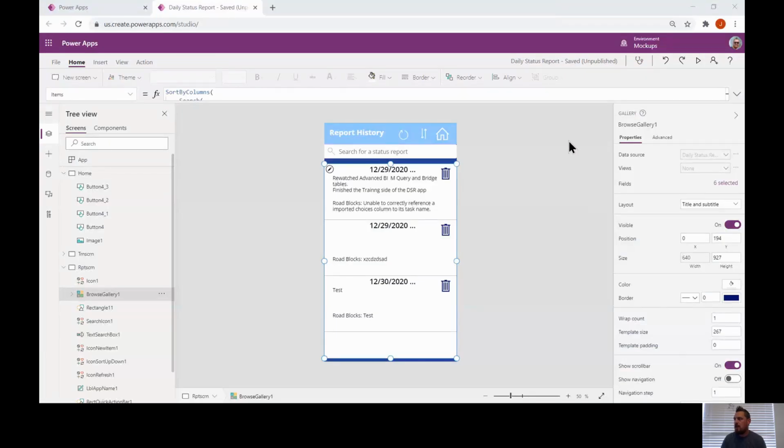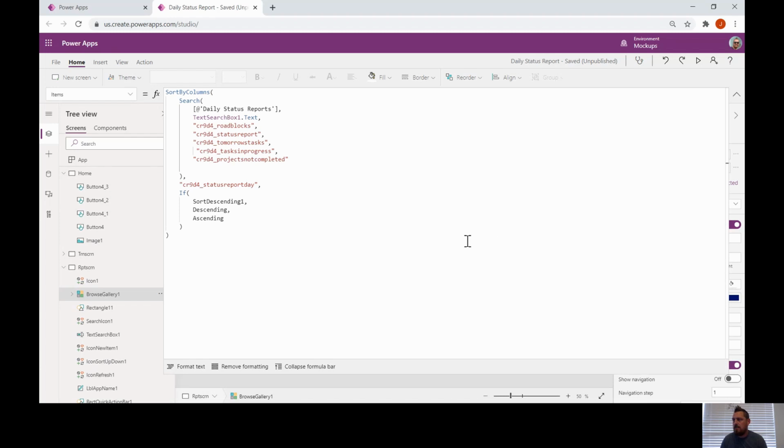So what we're going to do is take a look at make.powerapps.com, an app that I've created. The first thing you see here is a gallery with some information. These are my status reports that I've created. Right now we're just doing a sort by column. Here's our search bar and the context they can search from. And then I have it sorting descending and then ascending.